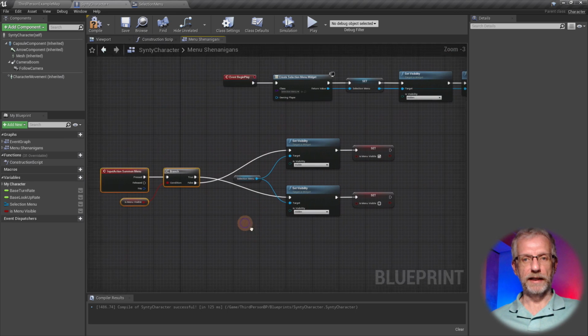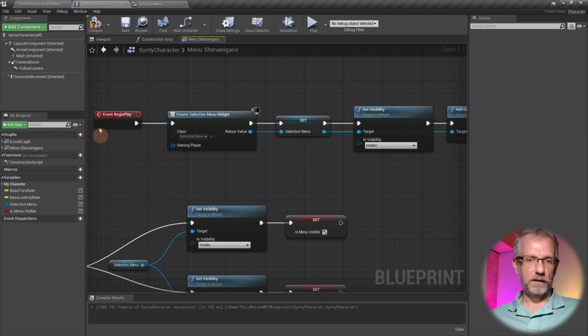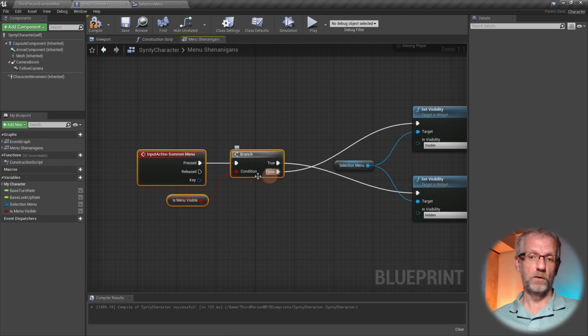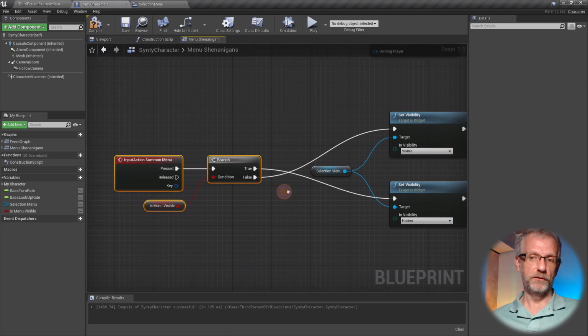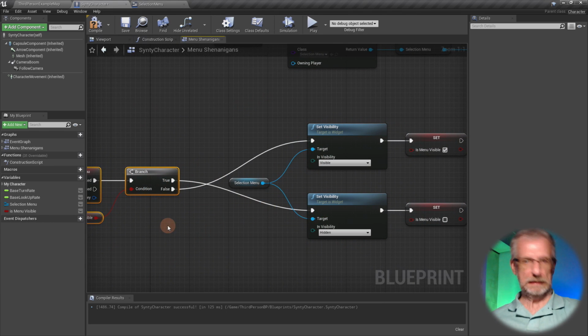But yes, that should now spawn the menu at the beginning of event begin play, put it on the viewport, make it hidden by default. The moment we press a button, we should then say, hey, is it visible? No, it's not. Let's make it visible. Is it currently visible? Okay, let's make it hidden. Let's see if it works.